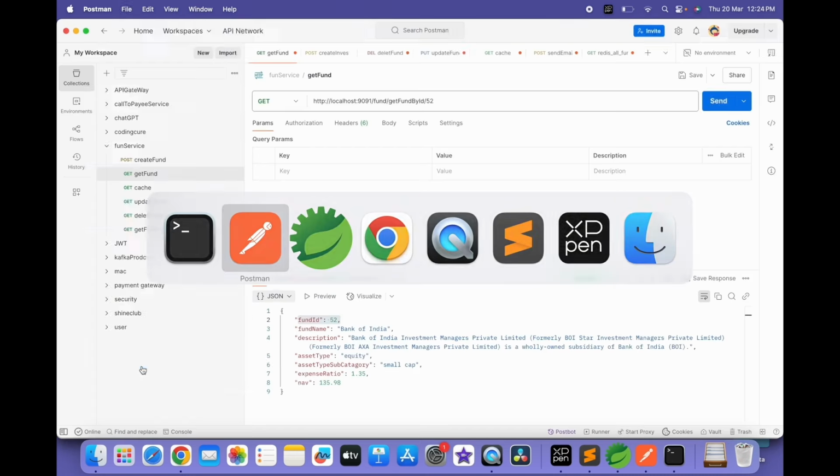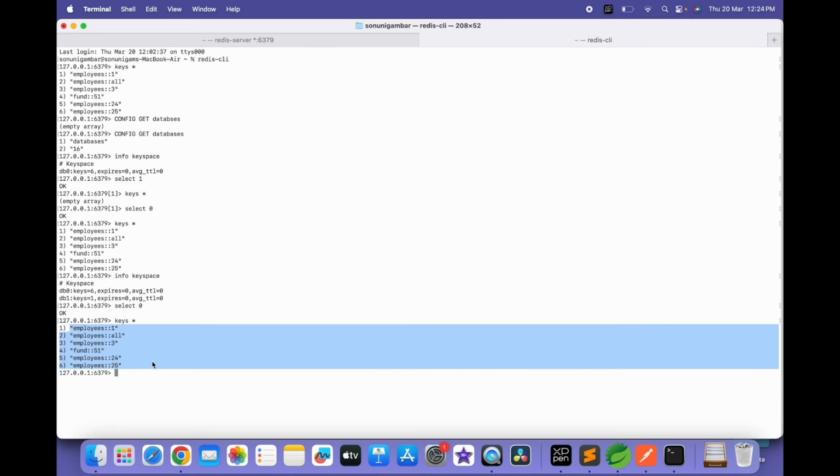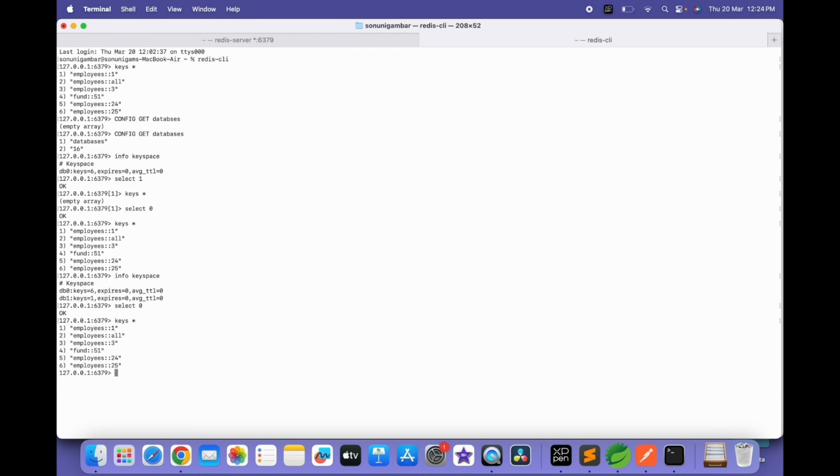So just now I sent the request for 52. Okay, and this record came, but 52 is not available here. If I switch from database 0 to database 1, select 1. Now this is database 1. Now do keys *. Now fund 52 has come. So this is how the data is being stored.